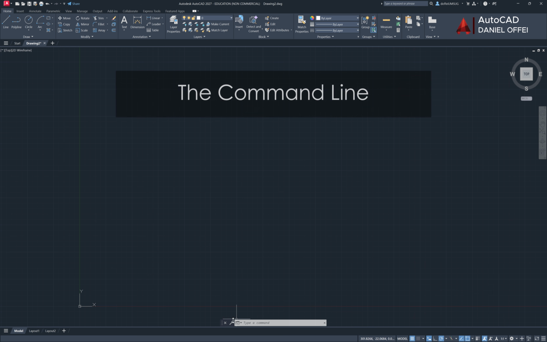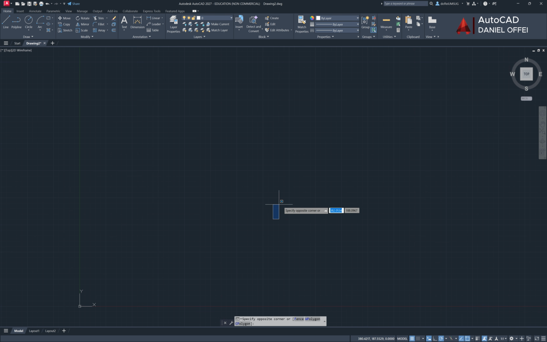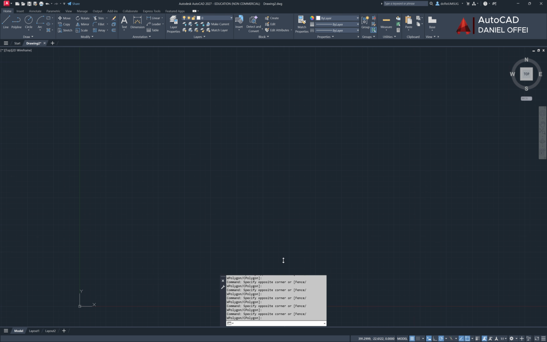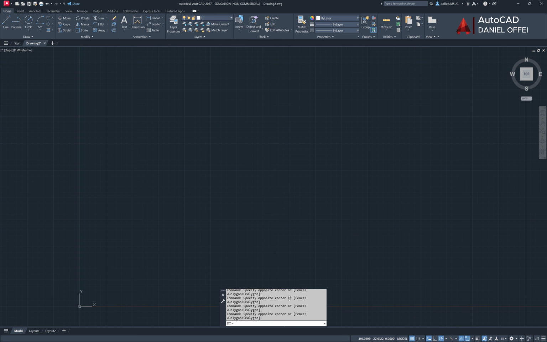Now let's talk about the command line. The command line, in basic terms, is where you talk to AutoCAD and AutoCAD talks back to you. In AutoCAD, any action that you take is saved automatically in the command line. It also gives you feedback on what you do when you click on any command. As we can see, everything that we've done so far has been saved in the command line, which can be copied for reference.